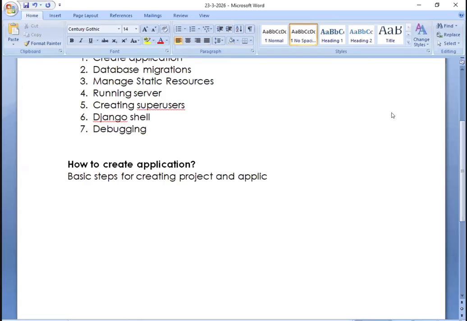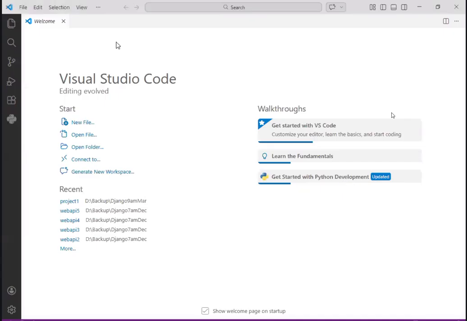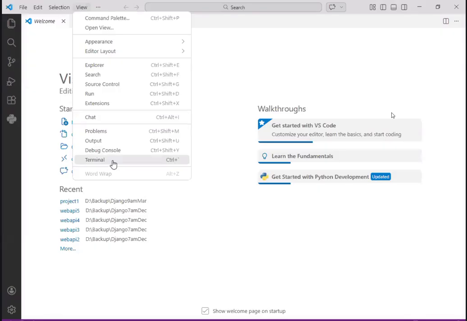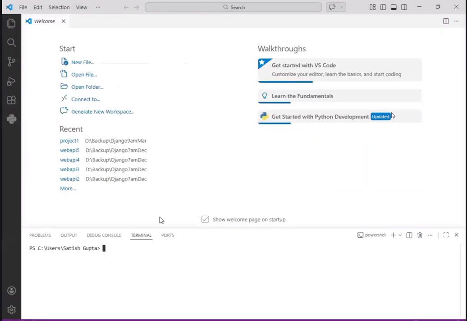Project and application. An application is never created without a project. Remember that. First thing is to open VS Code. Second, open the terminal. In VS Code, go to View and open the Terminal.